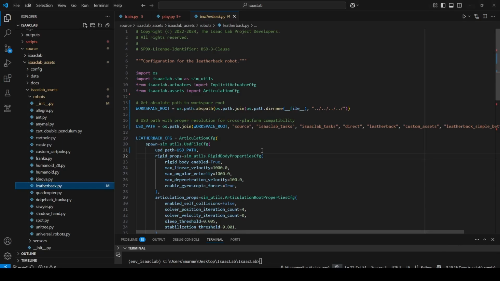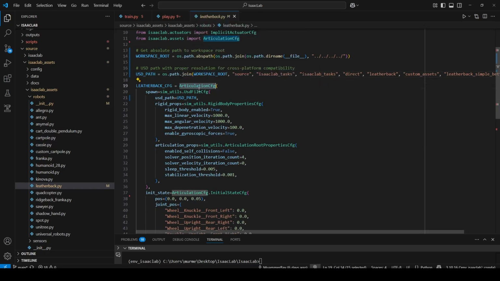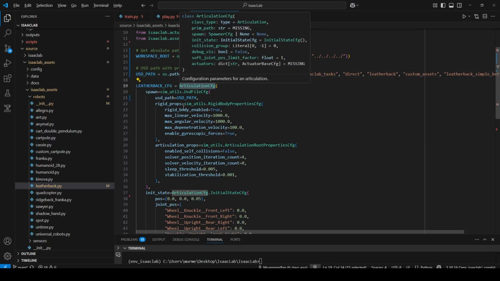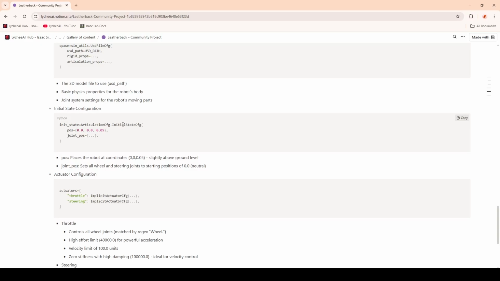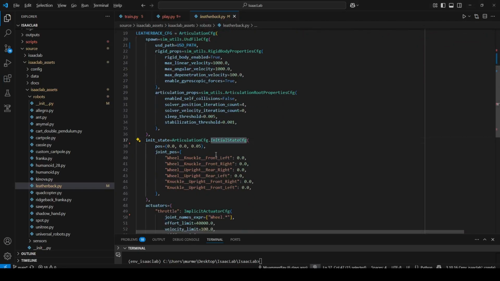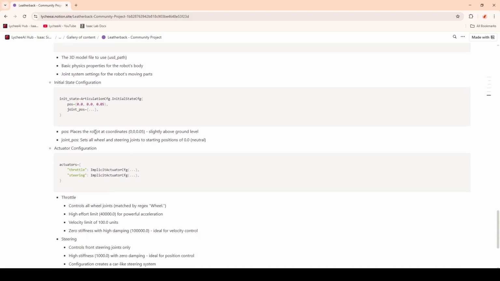So inside the file, you can see that we have loaded the USD path here, which is defined at this place. We will see where it's located later in the video, but for now, we want to create an articulation configuration with a lot of settings. These allow for basic physics properties and the joint systems. We can then have an initial state, which you can find here. Here, we just define the position and the joint positions. So we will place the robot just slightly above the ground level so it doesn't interact with the ground. And then we set all wheel and steering joints to starting positions of 0.